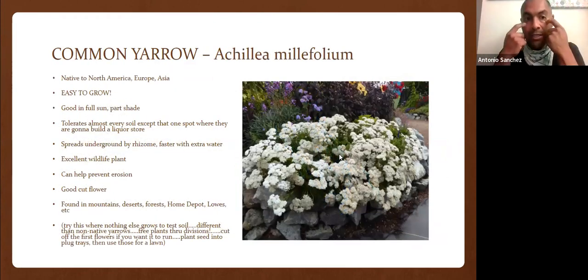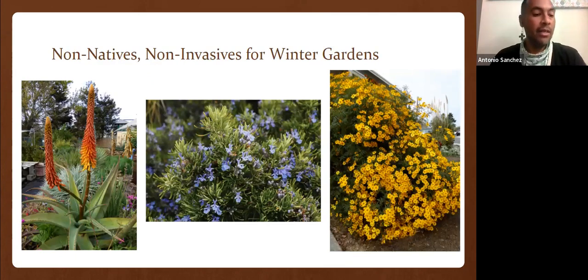And I hate to do this, but I like to be realistic. Most people aren't going to do all native stuff. So if you want to do some non-natives, I just want to encourage you to make sure you use low water and use stuff that is non-invasive, that doesn't become a weed everywhere.